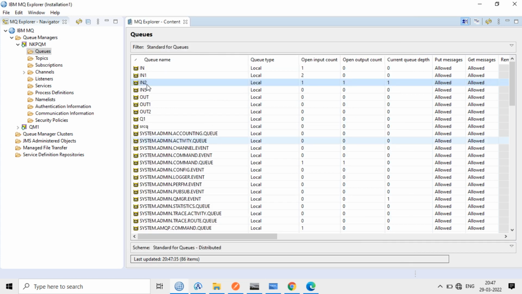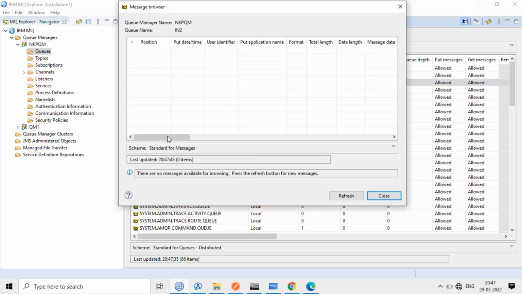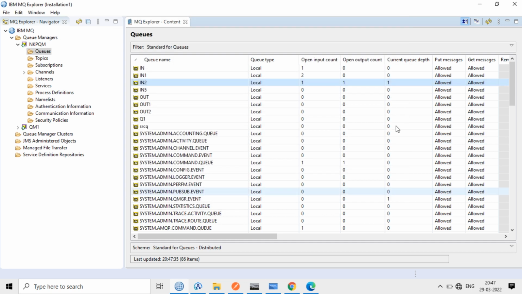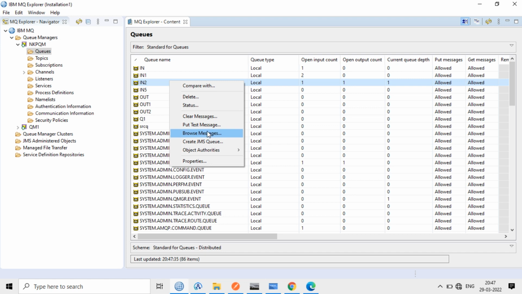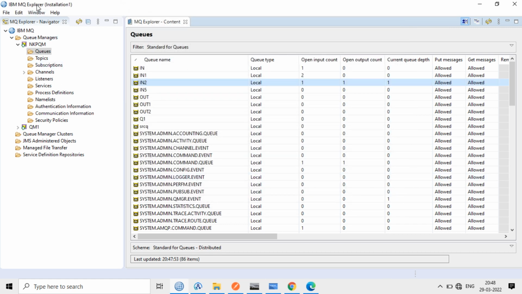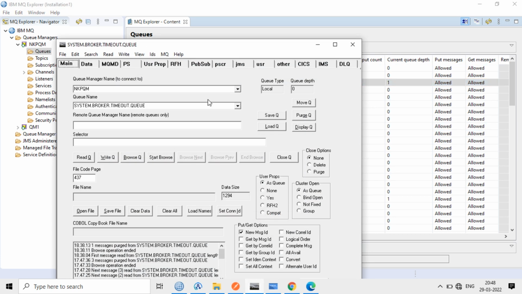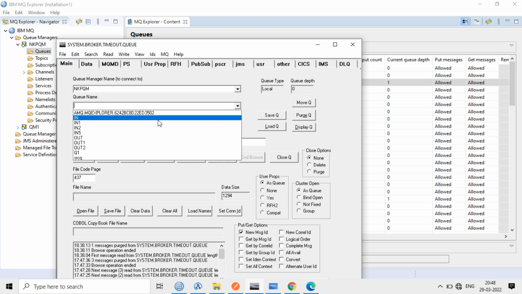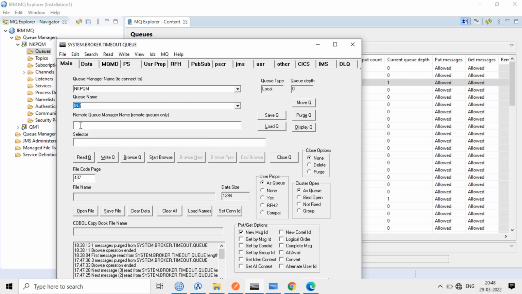I'll browse it. Browse messages. You can see the data here. Browse. Now you can see the data, hi. So what we added to in1 came here. This is through IBM MQ Explorer. We have another tool also, RFH util. You can use that tool to get the details here. So if you want to get IN2, open this tool.